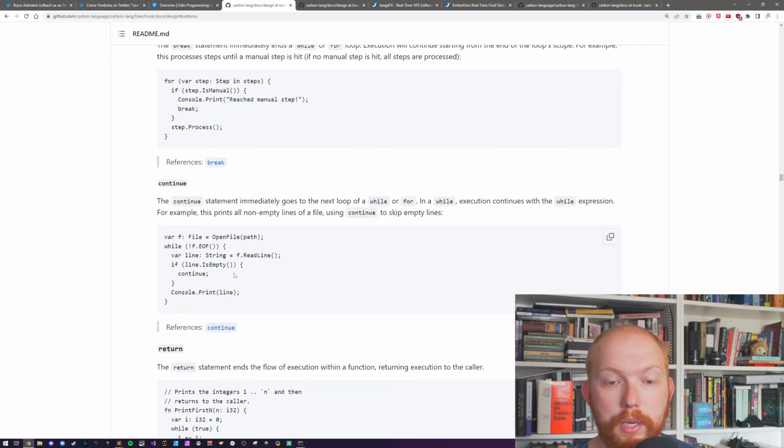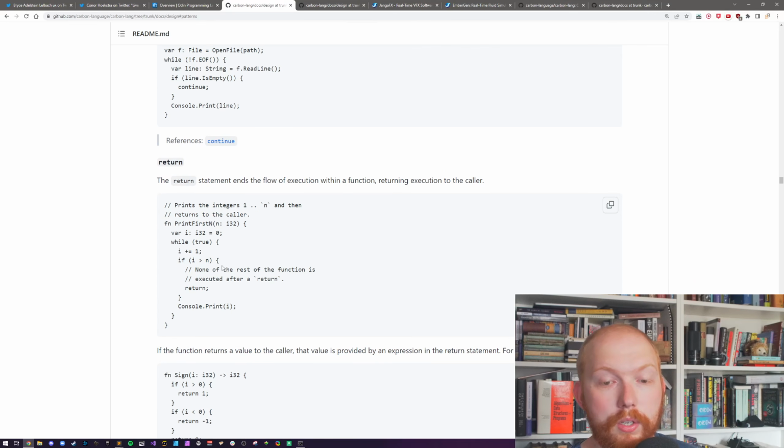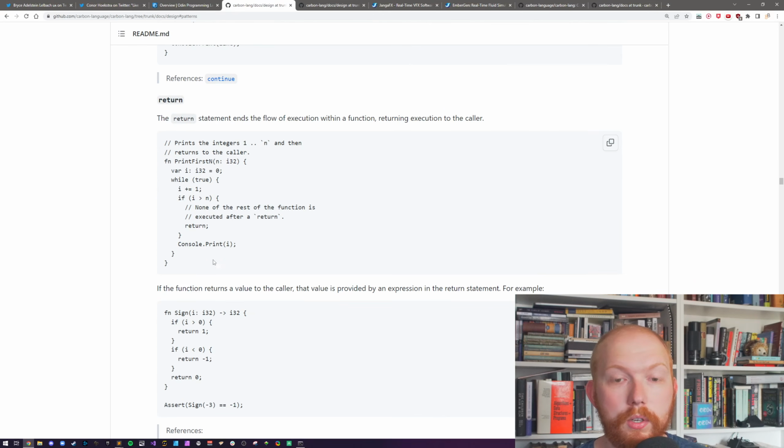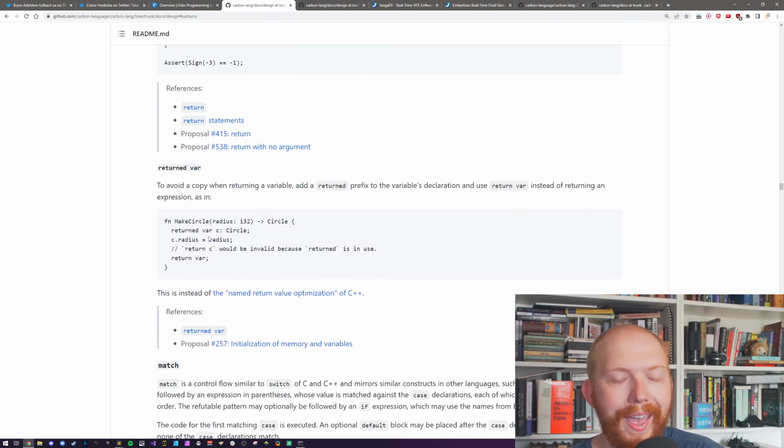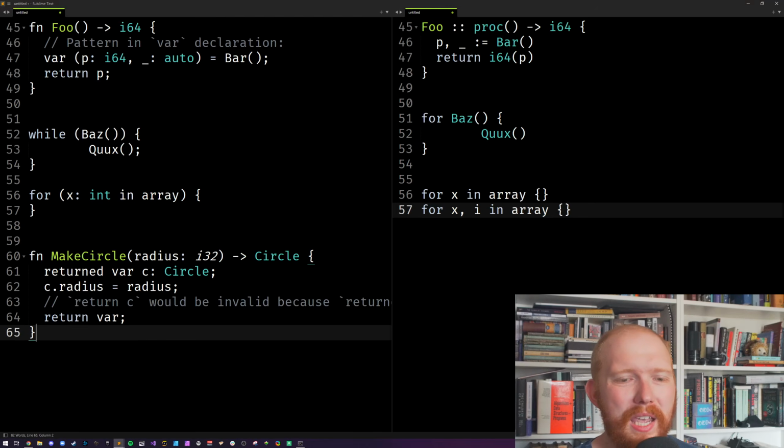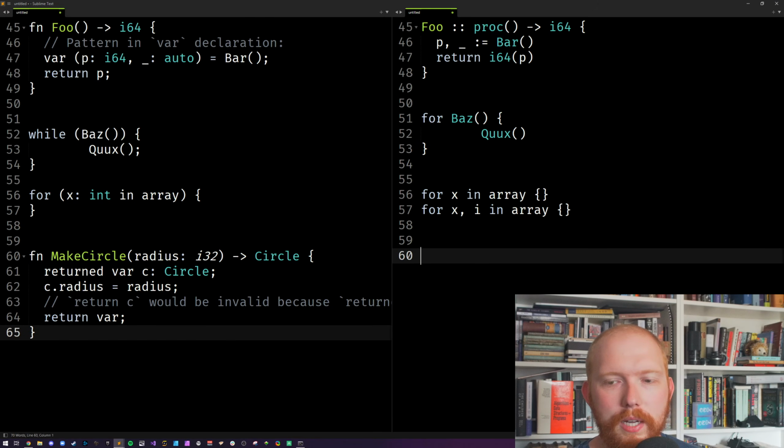But yeah, I've got break statements, yep, continue. That's fine. So return statements, no problem here so far. It's just a return statement, like anything else. Now the crazy thing starts coming. They have this returned var. I'm just going to copy and paste this and try to explain the behavior of it whilst also writing the Odin equivalent. And I'm going to write the Odin equivalent first and foremost.